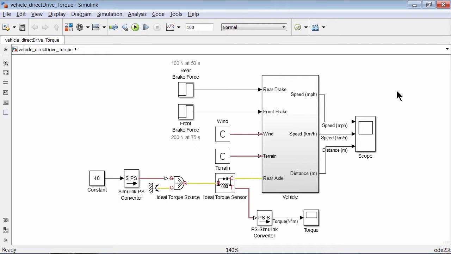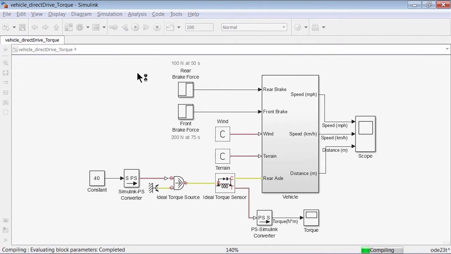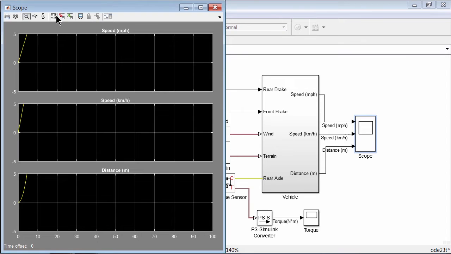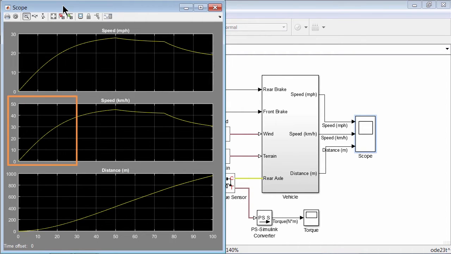This model is the same as the model that we just built, except for the fact that we have an ideal torque source instead of an ideal angular velocity source here. Let's go ahead and simulate this model here and take a look at our speed scope here. We see that the acceleration is not that high in case of the torque-driven system here, since we have restrictions on the amount of torque that is available.